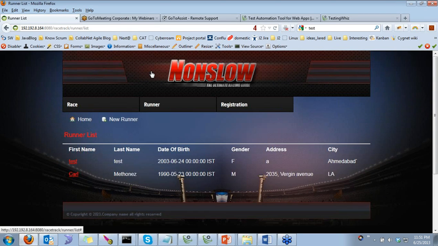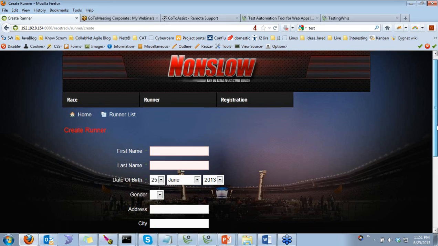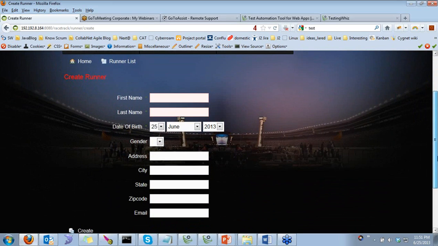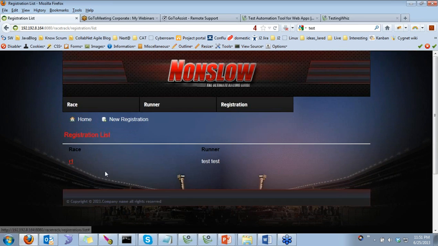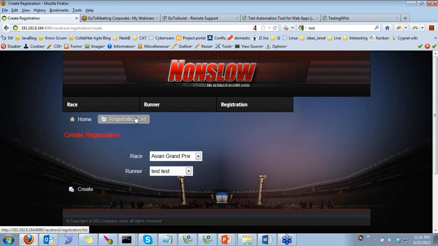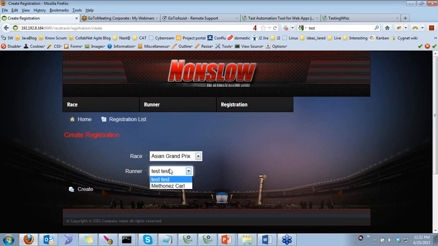So there are a few validations already in place so far as race creation is concerned. Then in order to have the race fruitful, we have a few runners to be registered, and again there are a few validations in place, and once the runners are created, we just want to verify whether all the runners are being displayed in the runner list or not. And finally there is a registration module wherein we are trying to map the race and the runners. So when you try to do the registration, we can just pick something from the race and we can go and add some runner into that.